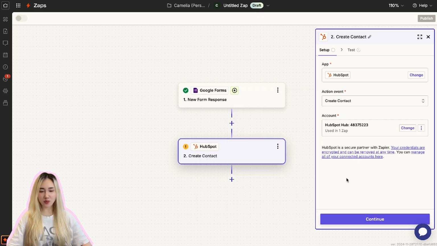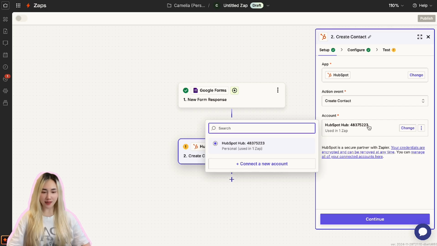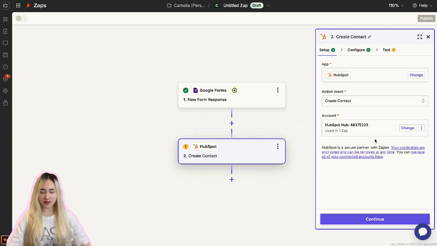This means that whenever a new lead comes in, Zapier will either add them as a new contact or update their details if they're already in your CRM. Now let's connect Zapier to your CRM account. And I've already connected before. If it's your first time doing this, Zapier will guide you through a quick authorization process to link your account. But don't worry, it's very straightforward and only takes a few clicks.